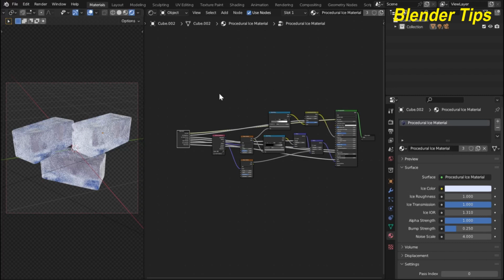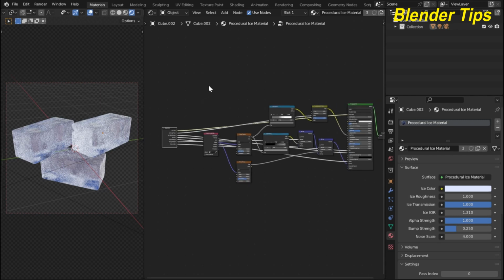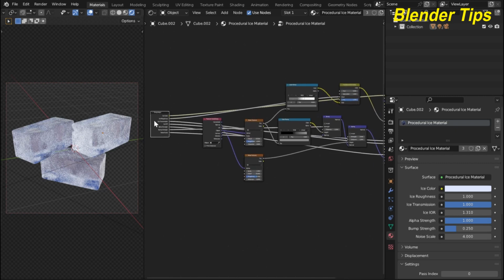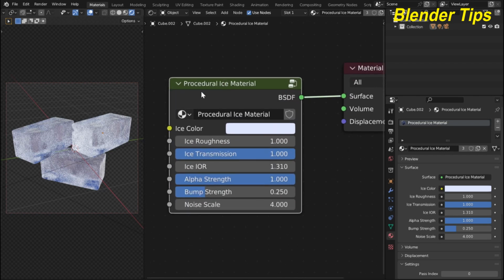In this tutorial, you will learn how we can create the procedural ice material in Blender with the help of a node editor. And here you can see that I create different nodes to create this material, and also I create the group nodes, and by pressing Tab here you can see that I create a custom node group, procedural ice material, and here you can control the different parameters of this ice.